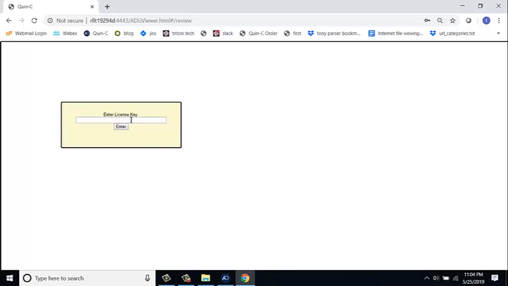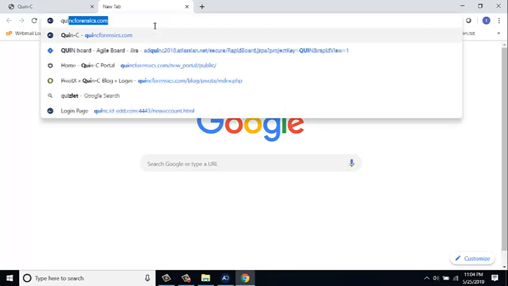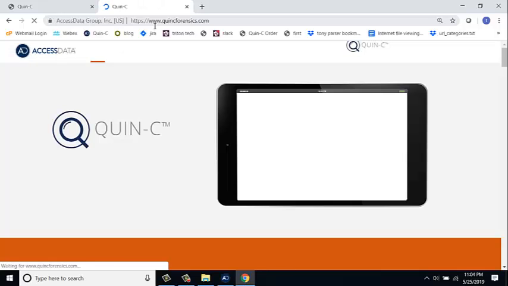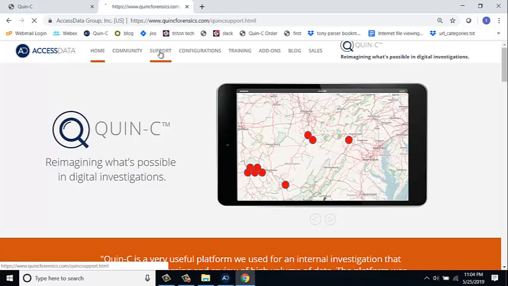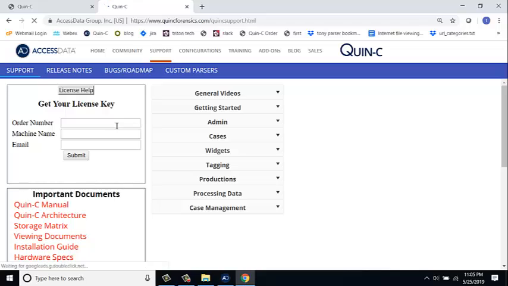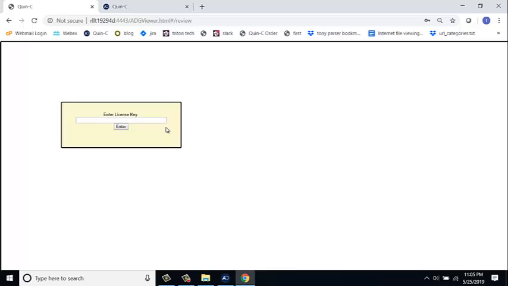Let's talk about license numbers. If you've purchased Quincy, you should have gotten an order number with your purchase. To generate your license key, you're going to go to Quincy Forensics, and you're going to go to the support page. And over here, you're going to enter your license number here, your order number, your machine name, and some email, and you hit submit, and it will give you a license key that you can then cut and copy and paste in here.